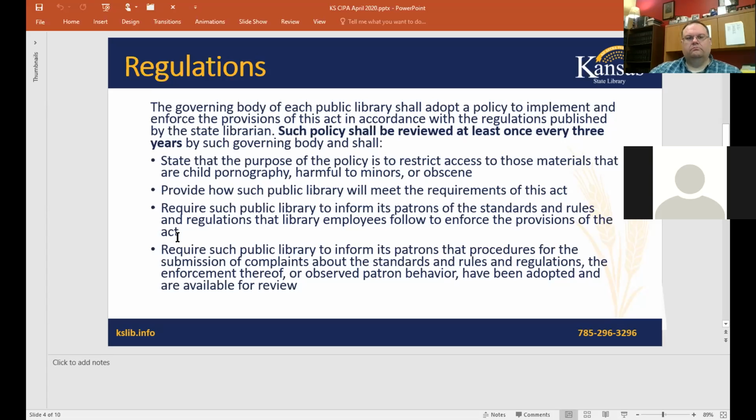So the regulations require that there be a policy adopted by the library board to be sure that these conditions are met and that the information about it is available. The purpose of the policy should be clearly stated. That's pretty easy to do. There's not a lot of need to customize that. It needs to describe how your library will meet the requirements of the Act. And that is one, again, where you have the latitude to explain exactly what your steps are going to be.